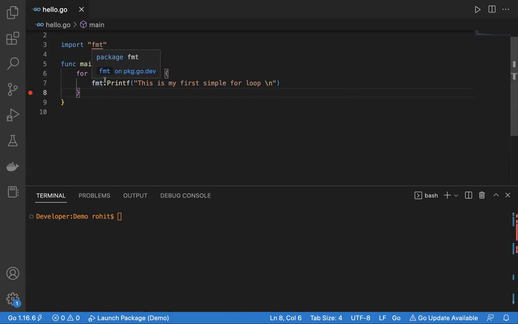Now how this for loop will execute: it is a loop, so Golang will check this condition. It will initialize the value of i as 0 only for the very first time. After that, this will not execute again. The value of i will start at 0. Then it will check the condition: 0 is less than 5. Yes, it is. It will print this statement. After it prints this statement, it will come here.